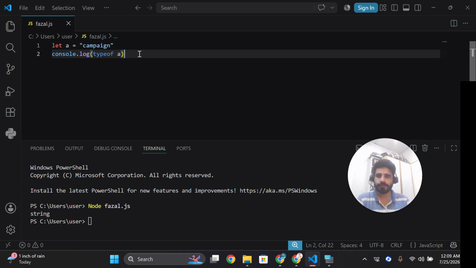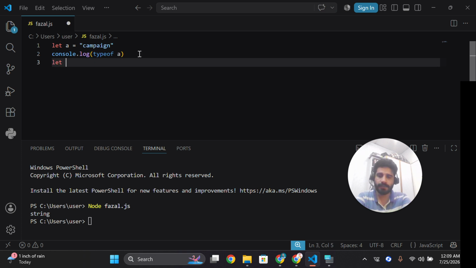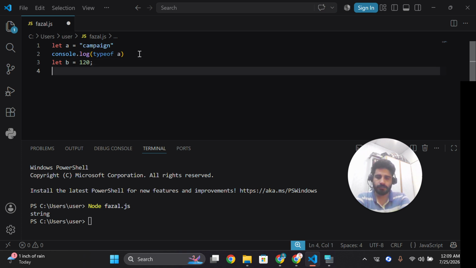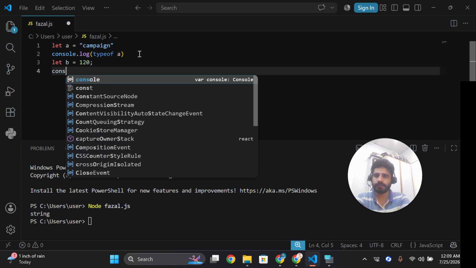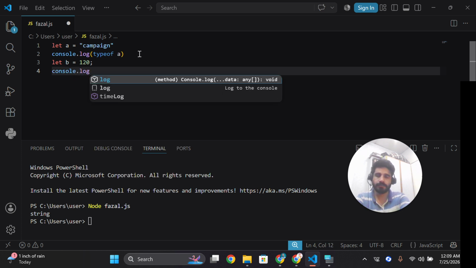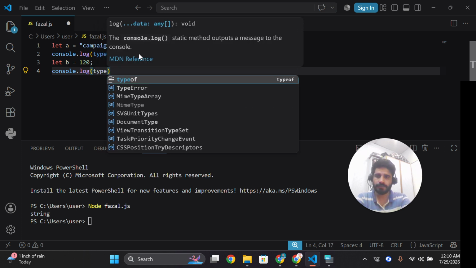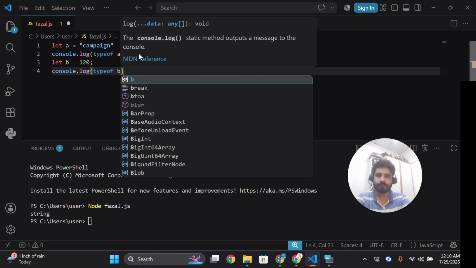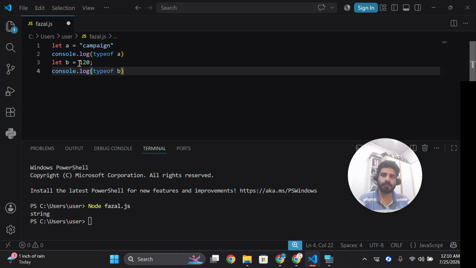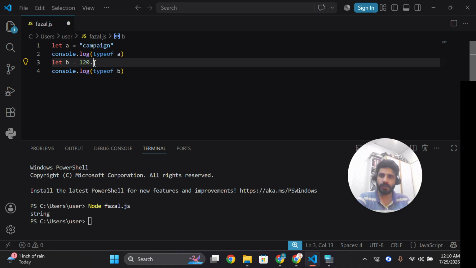Okay, so now what is the number? Basically, let's say b is equal to 120, put the semicolon. So now console log typeof b. In JavaScript, any number, if it has a dot, for example 0.12, or without the dot, would be considered a number.